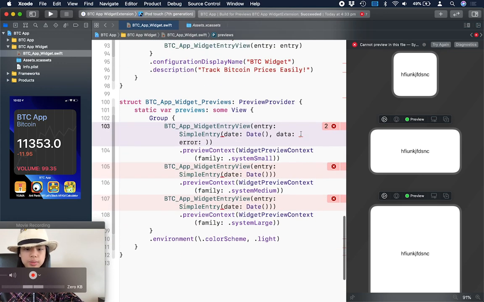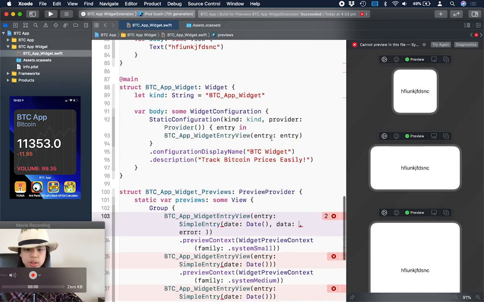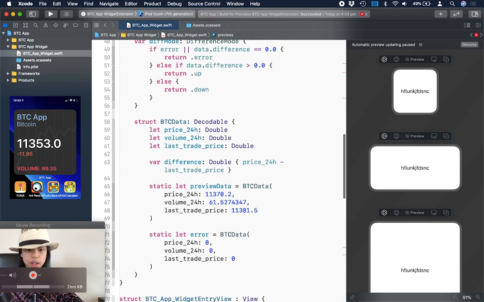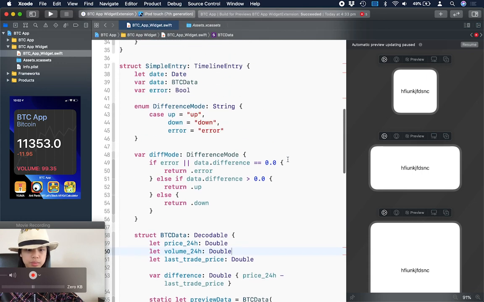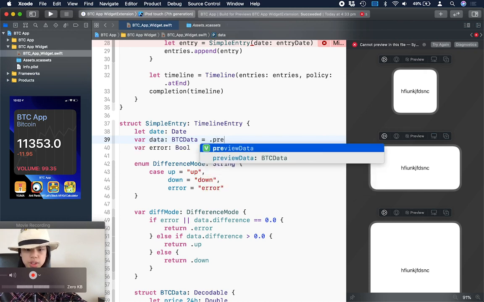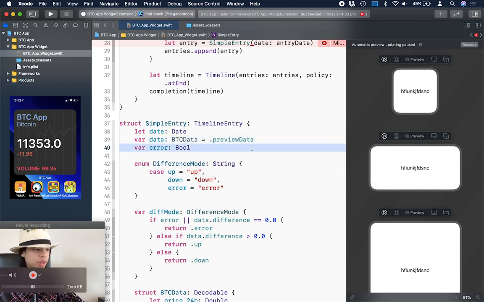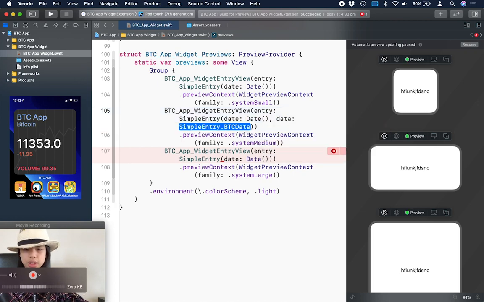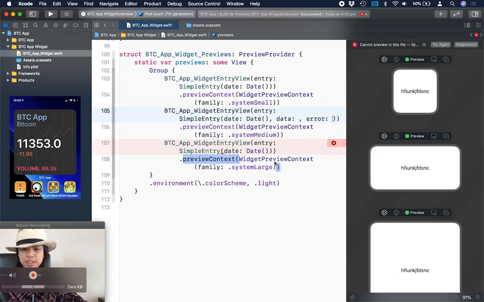So data. What I could do, or might be able to do, is set a default value. So this is going to be set to preview data by default, and this error is going to be set to false by default. Actually, I'm just going to get rid of that because it's going to differ, and we want to test different things. So let's just put them back in.